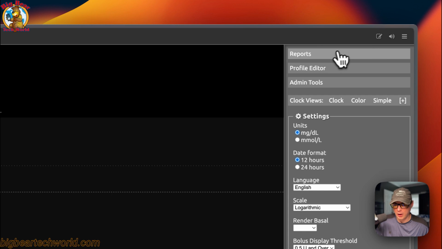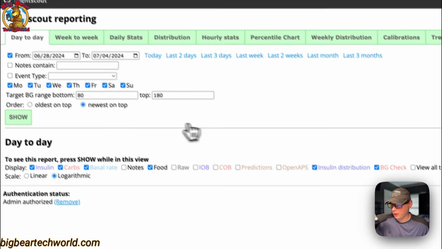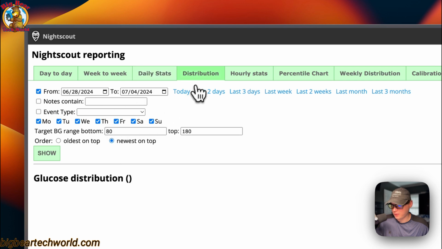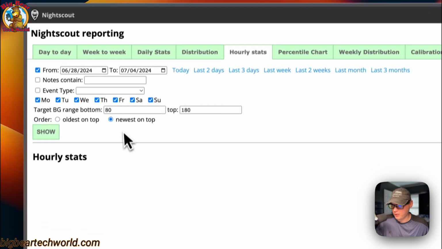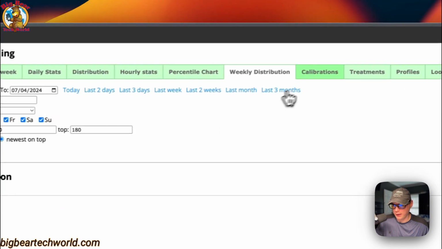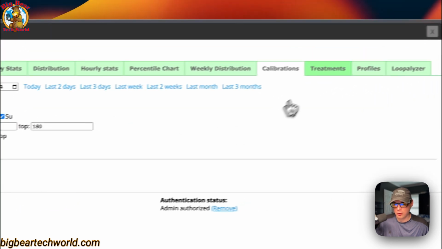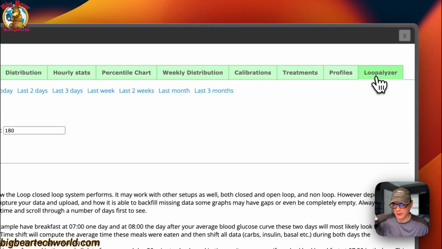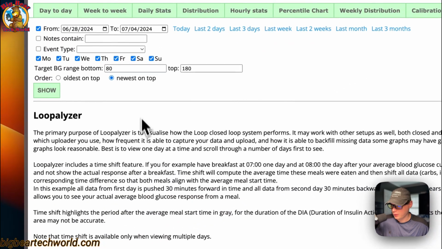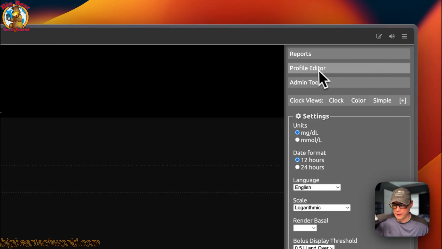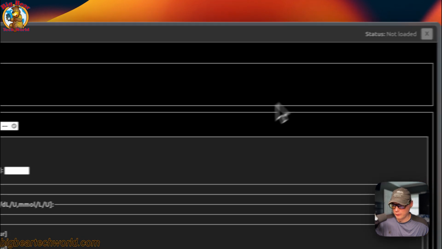up here and go to reports and day to day, week to week, daily stats, distribution, hourly stats, percentile chart, and then weekly distribution, and then calibrations, treatments, and then profiles, and then loopalizer. So if we go up here to the X button, you can go out of there. You can go back to your profile editor where we were, and like that.